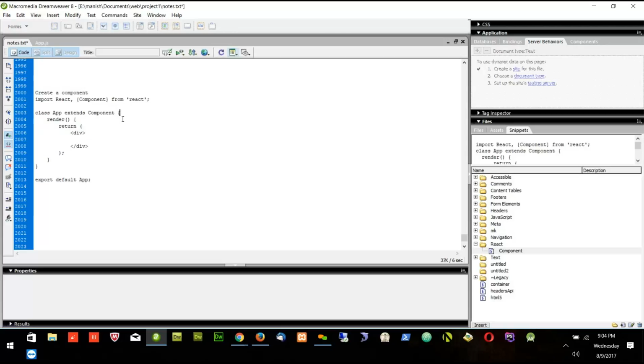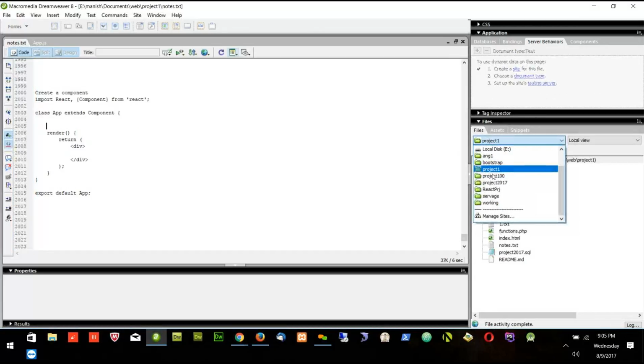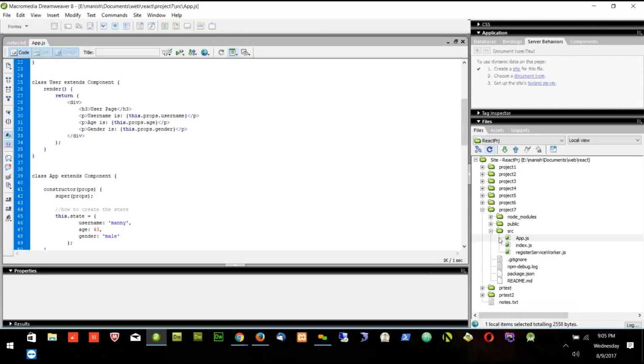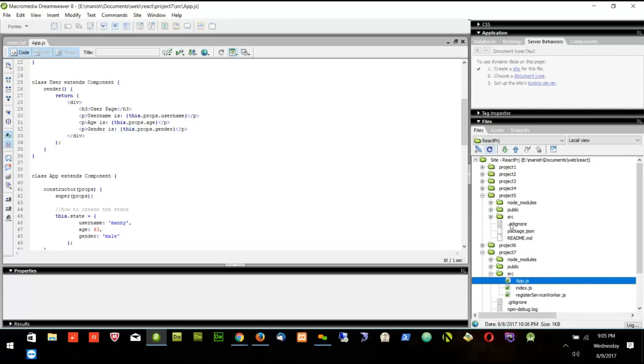Now, if I want to create a variable, state and props, how will I do that? Do you remember that, or you still don't remember that? I don't remember. I definitely have to go through the videos. I've been watching, but I've been kind of distracted. Okay. So let me go through once again very fast.